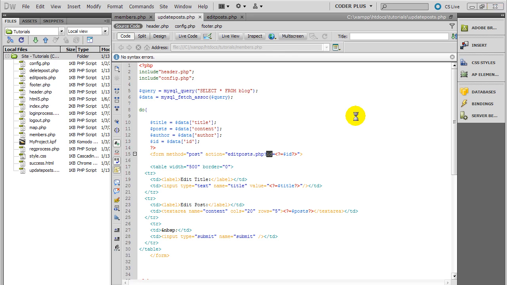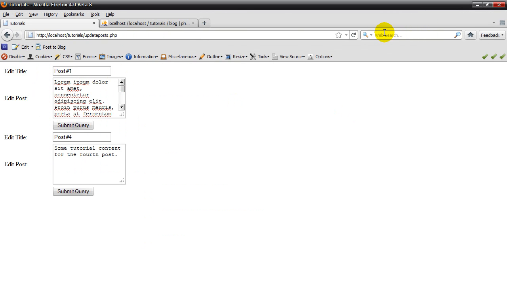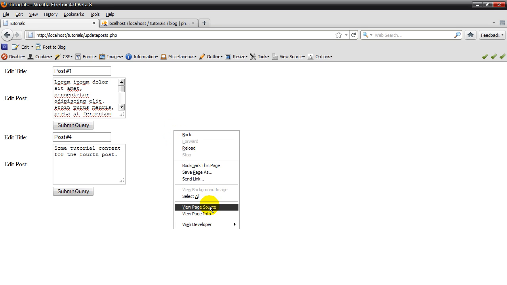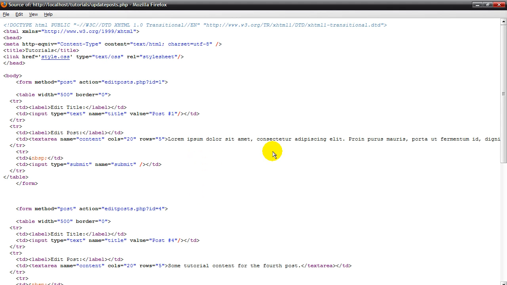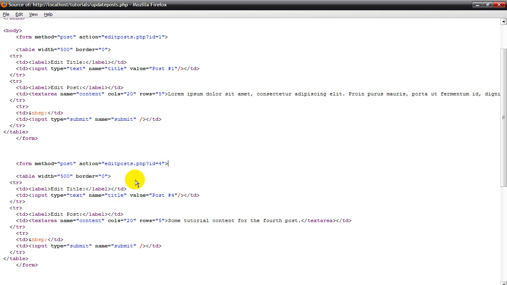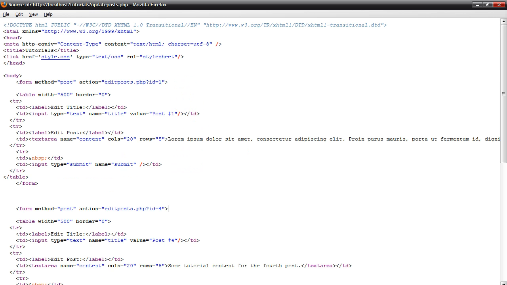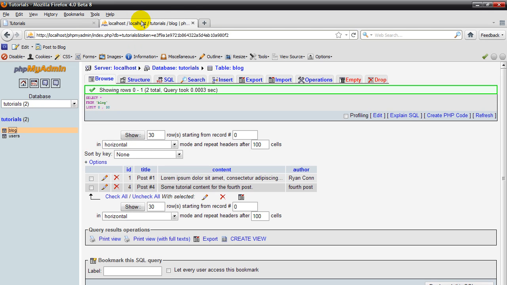So let's double check to make sure that this is working right and getting the right IDs. So we'll go ahead and refresh this. And let's view the page source to make sure everything's working out right. So on this form, the ID is 1. On this form, the ID is 4, exactly what they should be because this is post number 4. And this is the ID of 4, which is exactly how it matches up in the database. If you want to check, right there. ID 1 for post 1, ID 4 for post 4.